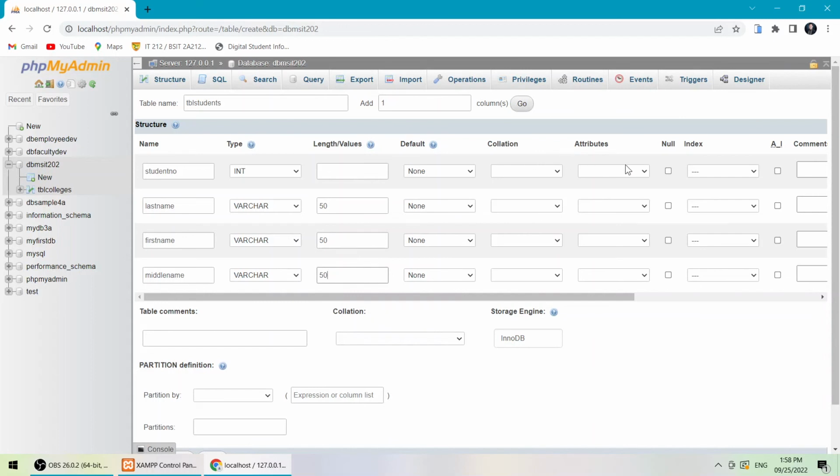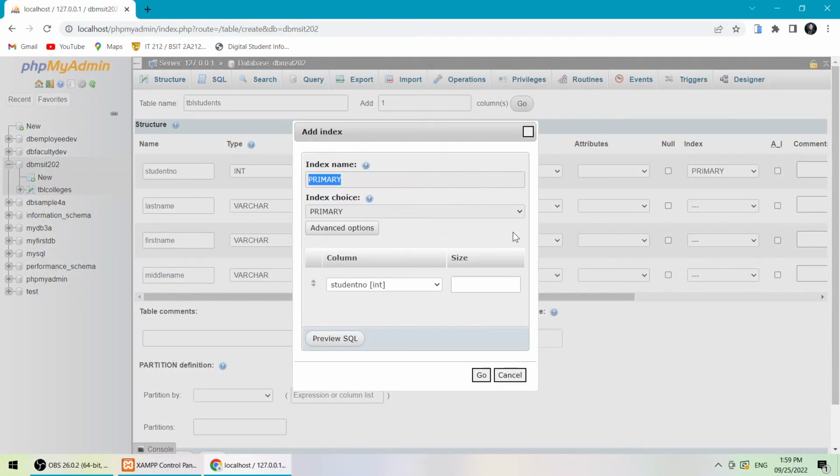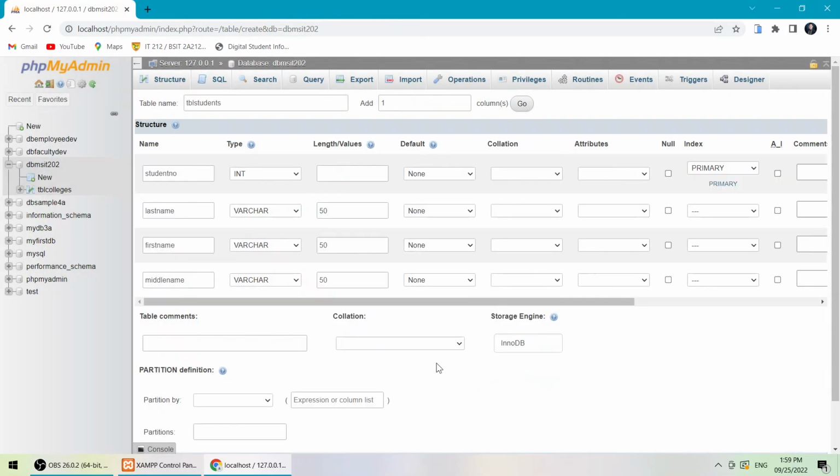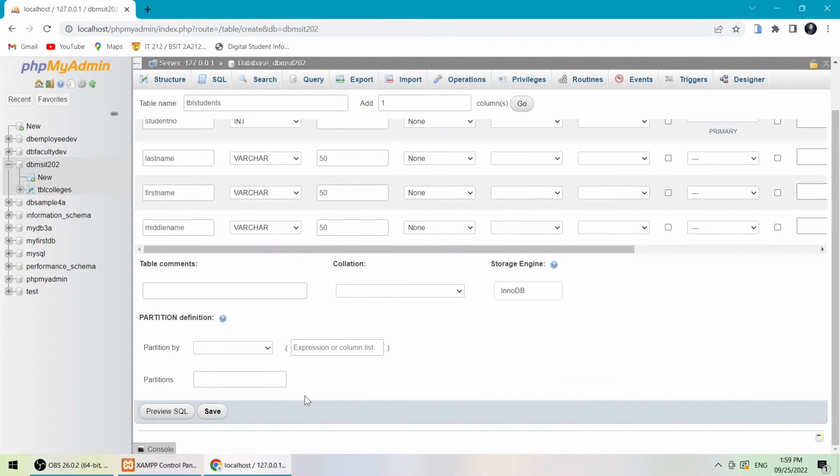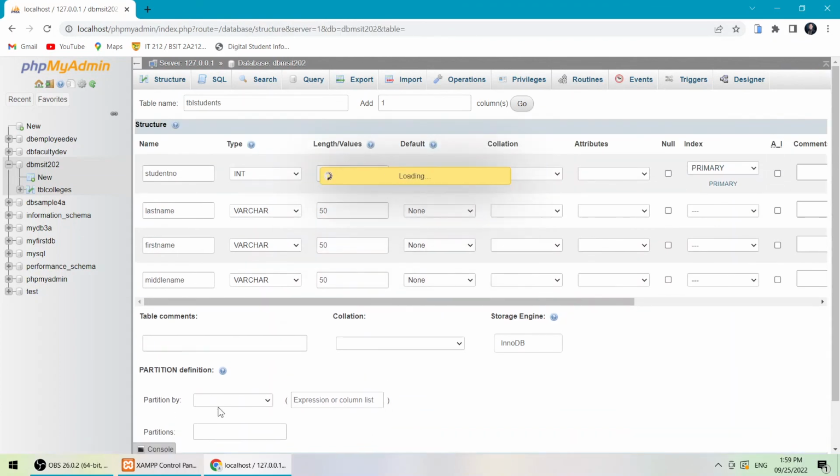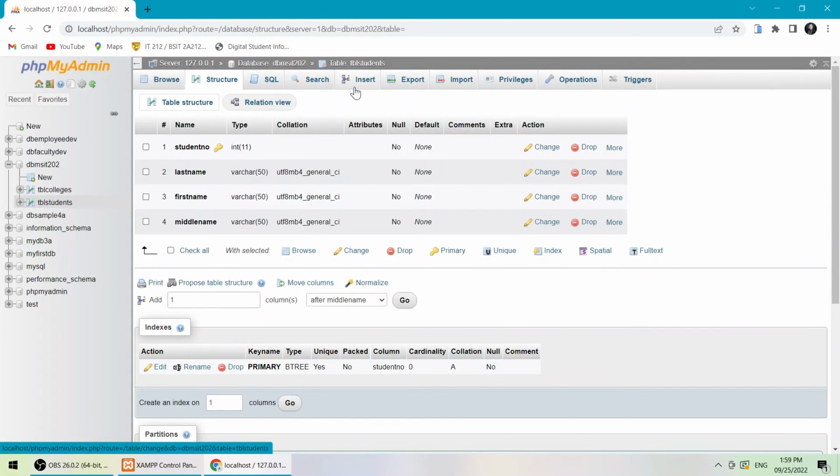Then we are going to set the student number as the primary key of this table, which will uniquely identify each record or each row in this table, since as a policy there is no duplicated student number. So we will set this as the primary key, then just click Go, and then click Save. We have successfully created tbl_students.